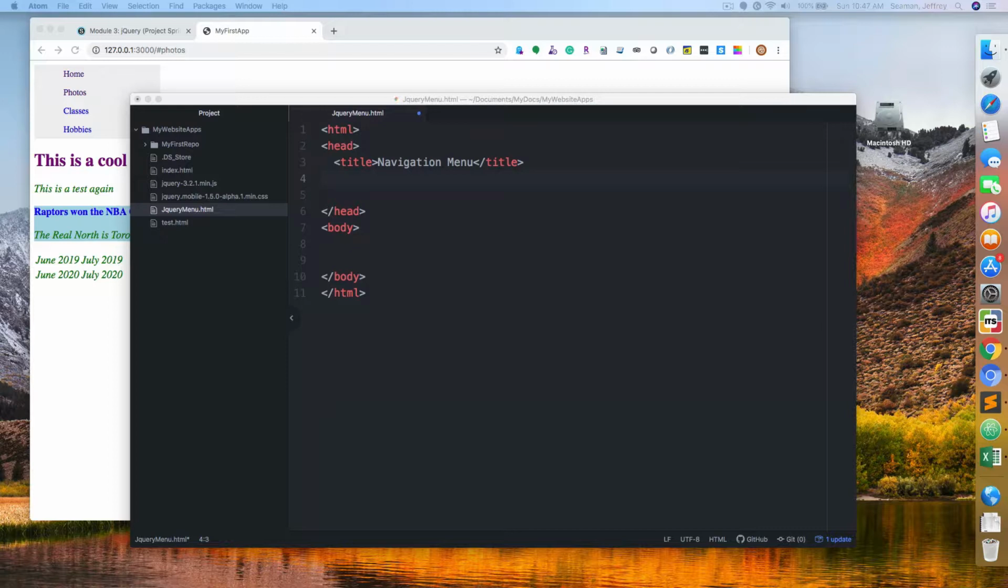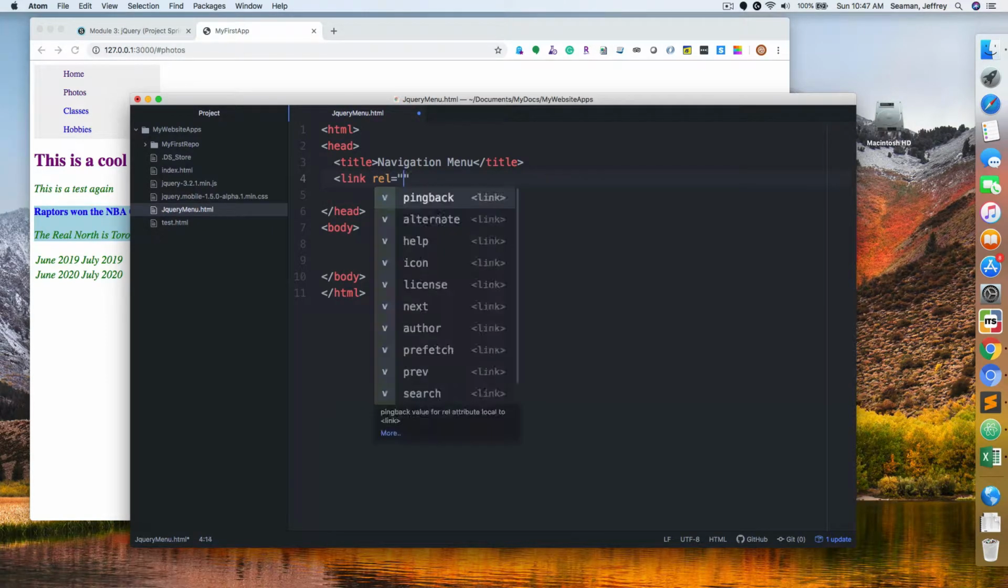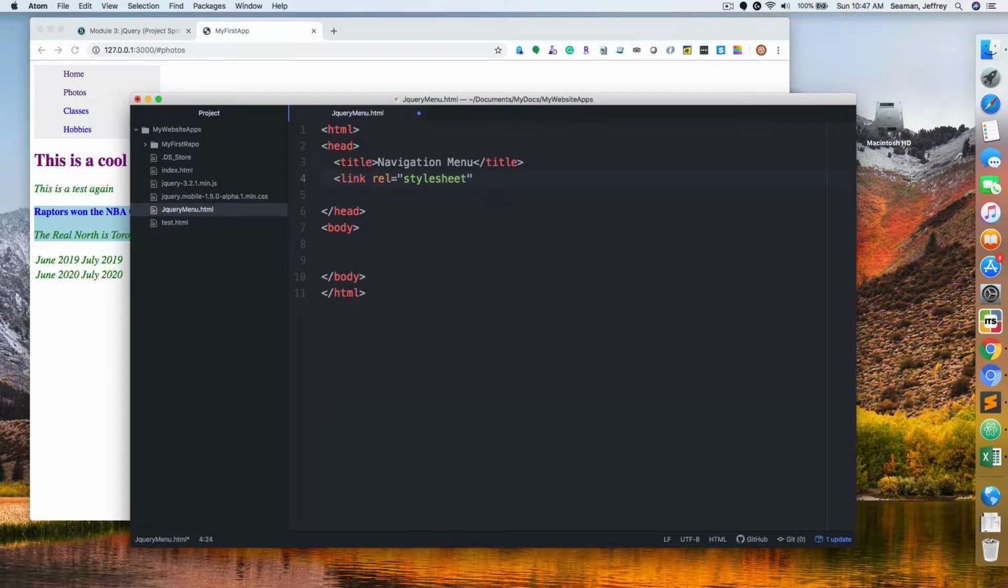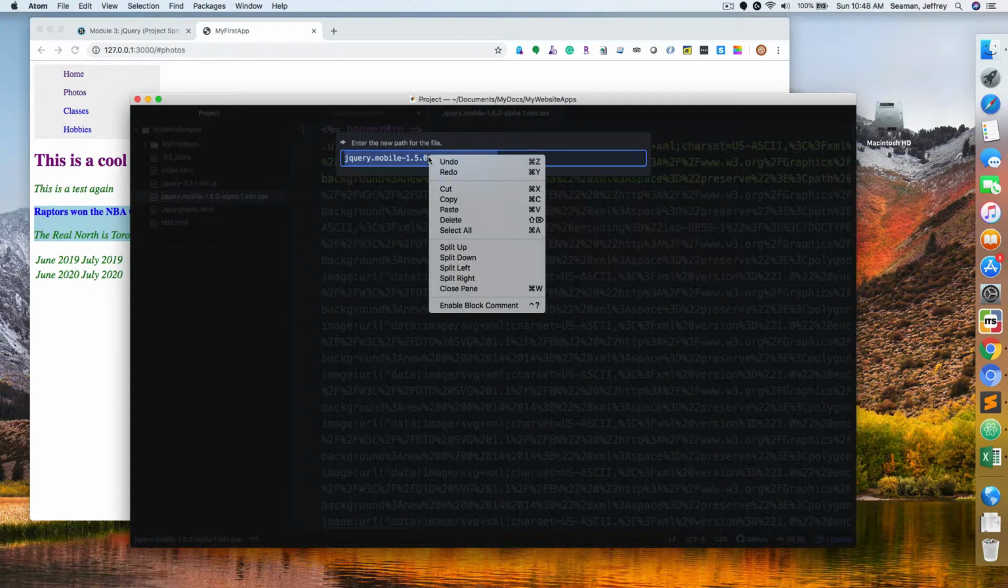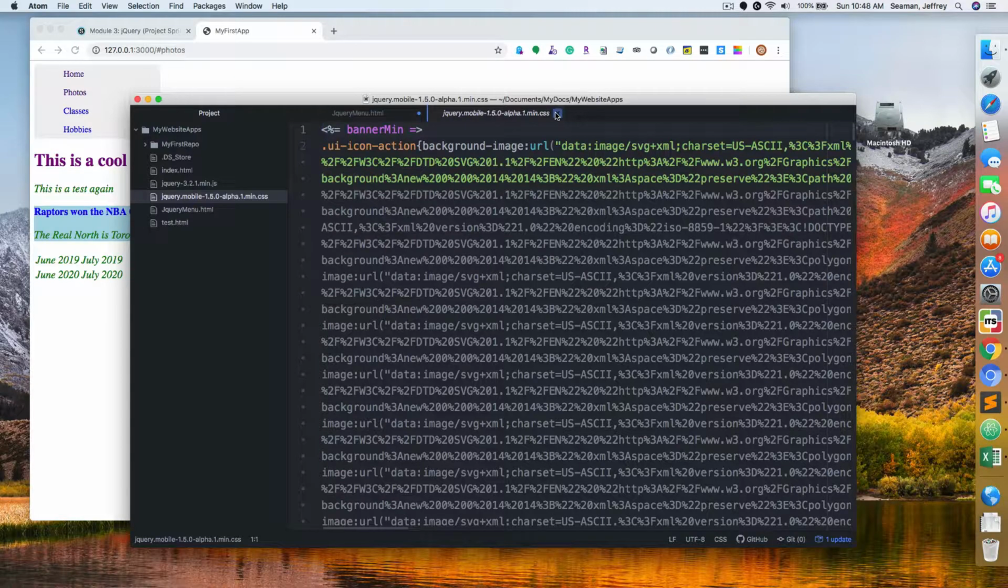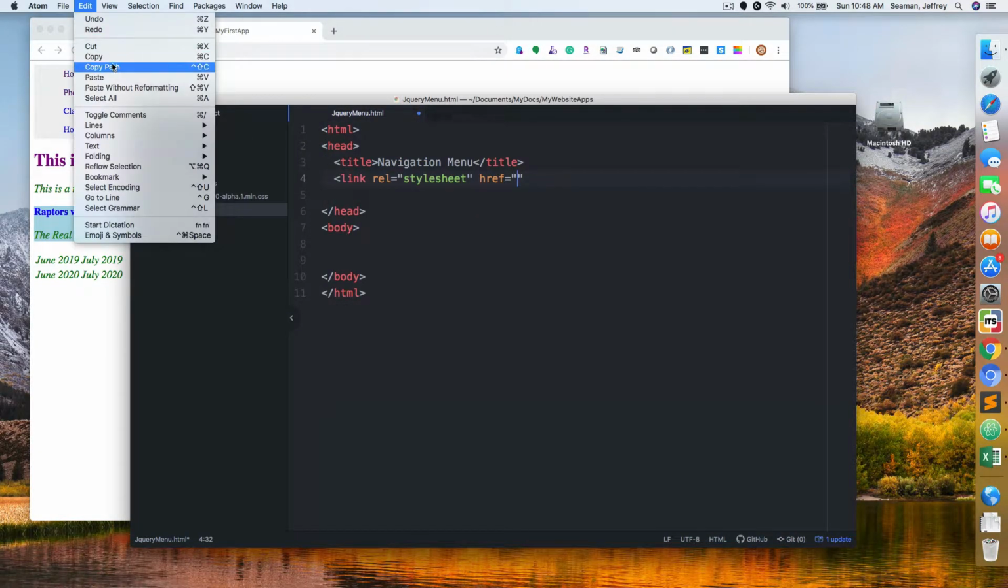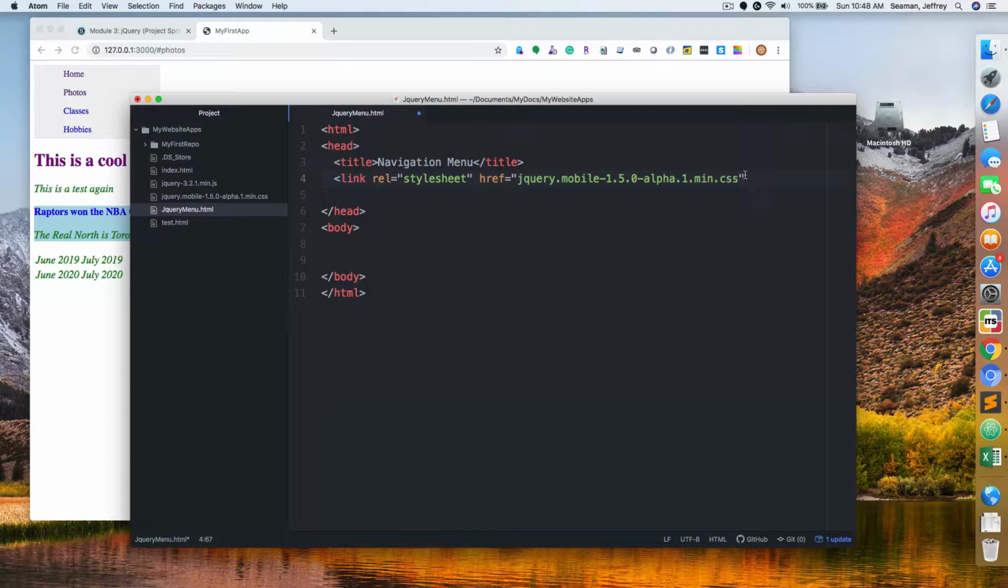All right. So what I could do here is a couple things. We'll do a link. Relation equals stylesheet. And reference equals, in this case, it's the CSS I'm using. So I could rename that so I don't have to remember it. Copy it, and I can paste it right there. Perfect. So now we have that pasted, and then we have it closed.